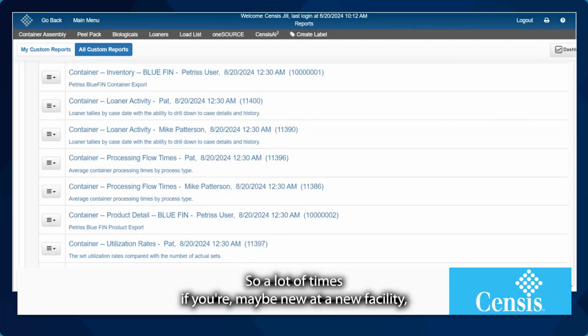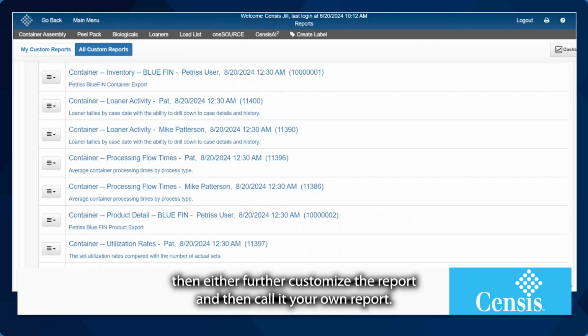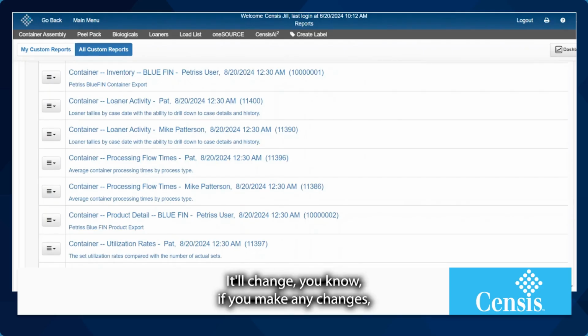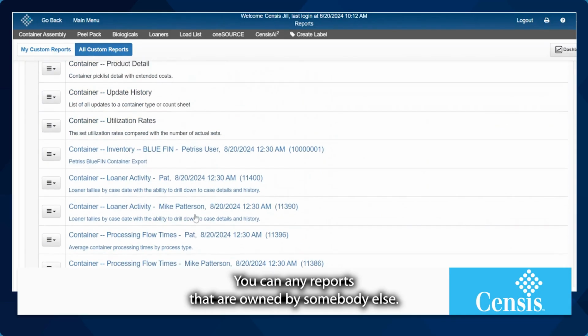A lot of times if you're new at a facility, but you're not a new CensiTrack user, there may already be reports created that are going to be good for you to use. You can just go in and run the report, see if it returns data, and if it returns data that is useful for you, you can either further customize the report and call it your own report, or you can just use it as that. If you make any changes, it'll create a new report under your name.